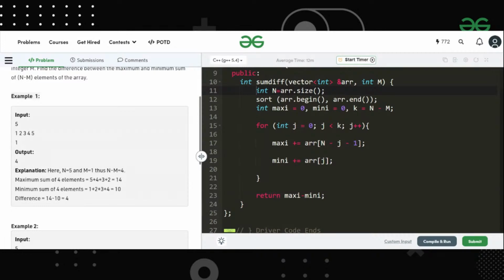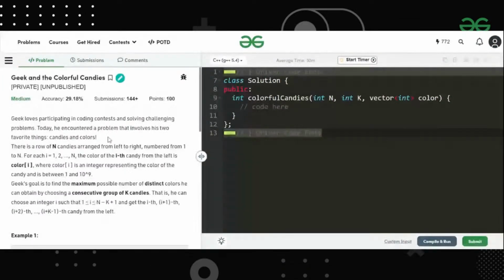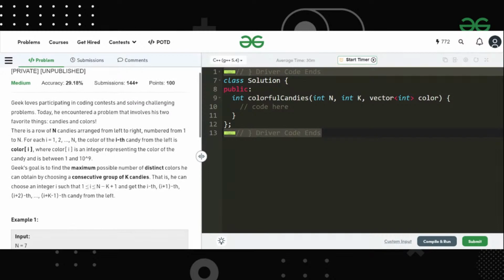It says geeks and the colorful candies. So Geek loves participating in coding contests and solving challenging problems. Today he encountered a problem that involves his two favorite things, candies and colors. There is a row of n candies arranged from left to right, numbered from 1 to n. For each i equal to 1 to n, the color of the ith candy is color of i, where color of i is an integer. So for every candy, the color is represented as an integer.